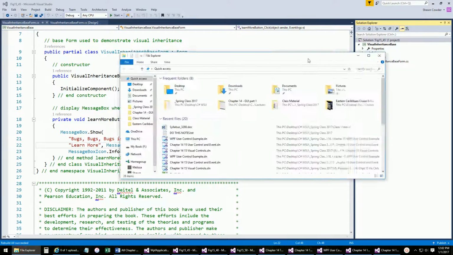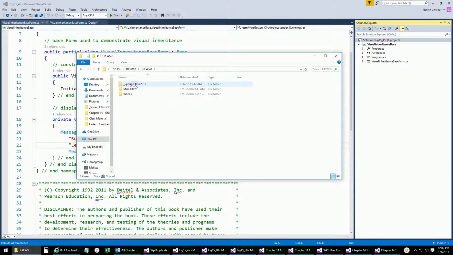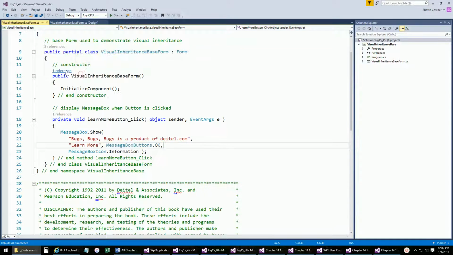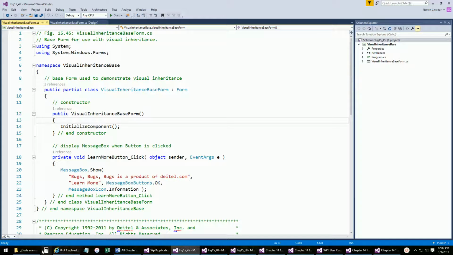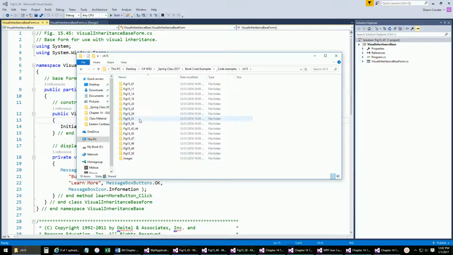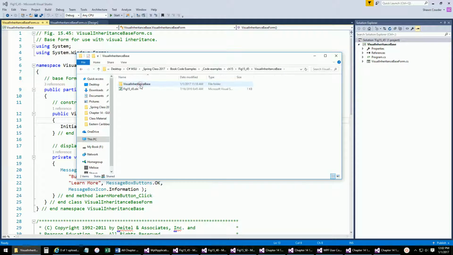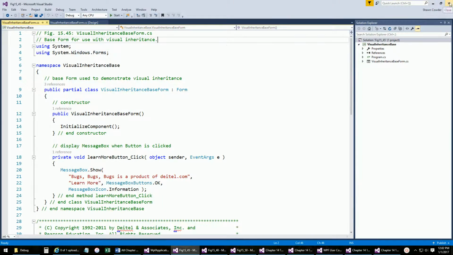So if we were to open up Windows Explorer and we go to, let's see, this is the book code examples, and this is figure 1545. So we go to chapter 15, example 1545, you see visual inheritance base. And if I come into the bin debug directory, here's the DLL that it compiled down to. So now I can distribute this DLL to other developers. So remember in .NET, this DLL is not executable code. It's actually intermediate language that then gets compiled down into machine language by the CLR. So we've now compiled it down into a DLL.